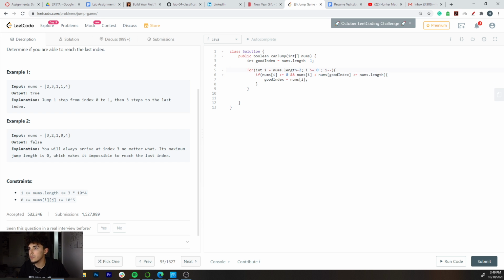So if nums[i], so if 1 plus this one, which is 2, is greater than not the length of the array, but the index. This isn't going to be i, or nums[i], this is going to be that. Right? Yeah, it has to be that. That's the index. Oh, I'm confusing myself. Okay.